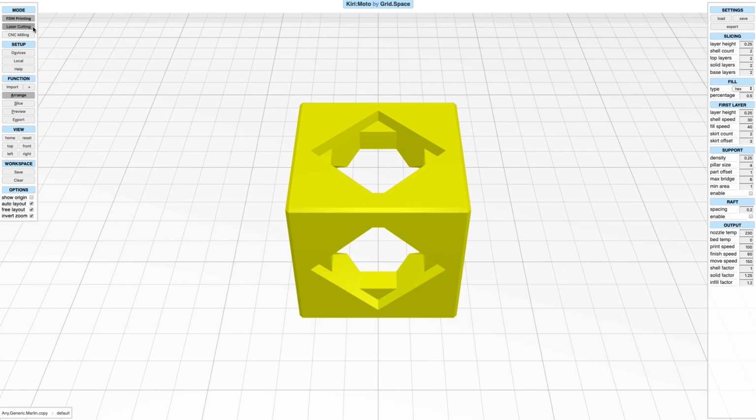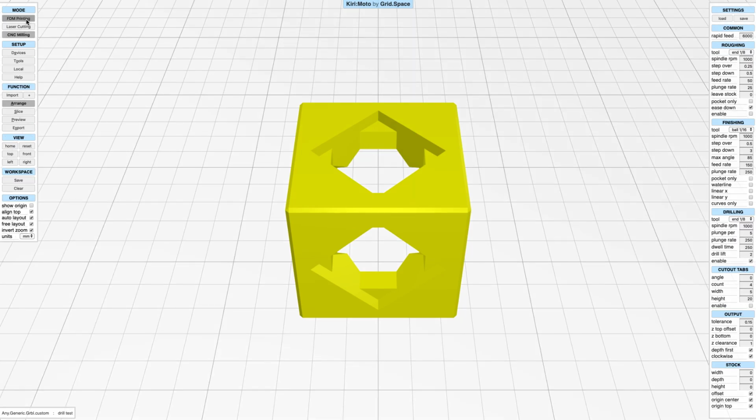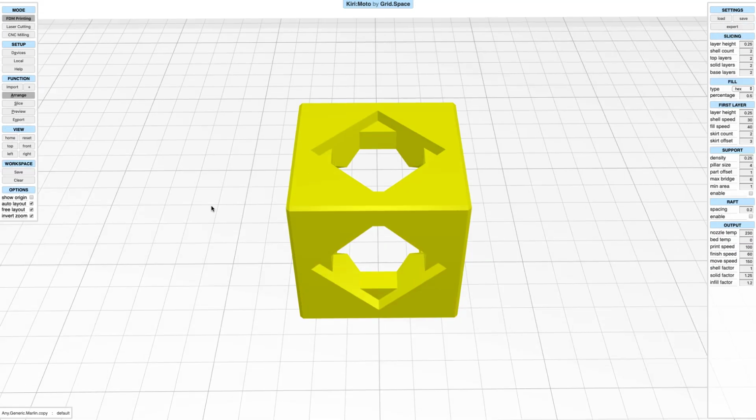There are the three different modes that you have access to currently in Kiri. And on the right-hand side is a mode-dependent menu. So if you're laser cutting, it changes. In CNC milling mode, it changes. That's context sensitive based on the task.